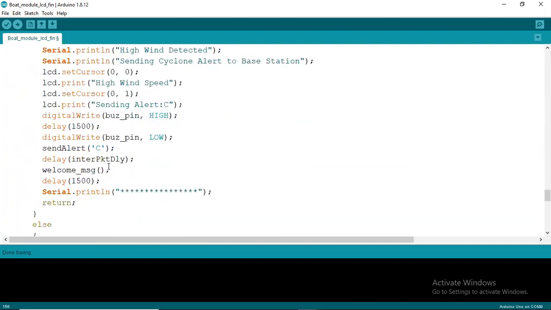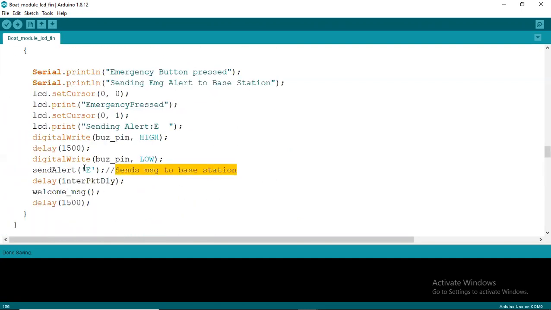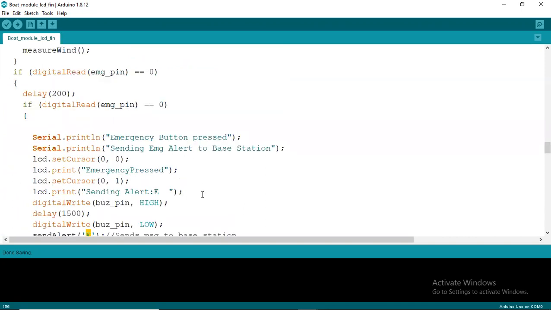Where is that? Where is here? Okay. So he's sending a message to the base station. What message? E message. E means the emergency button is pressed.